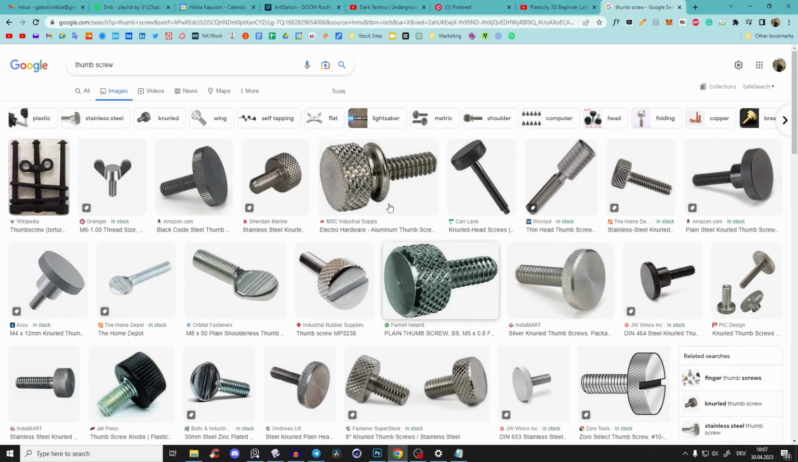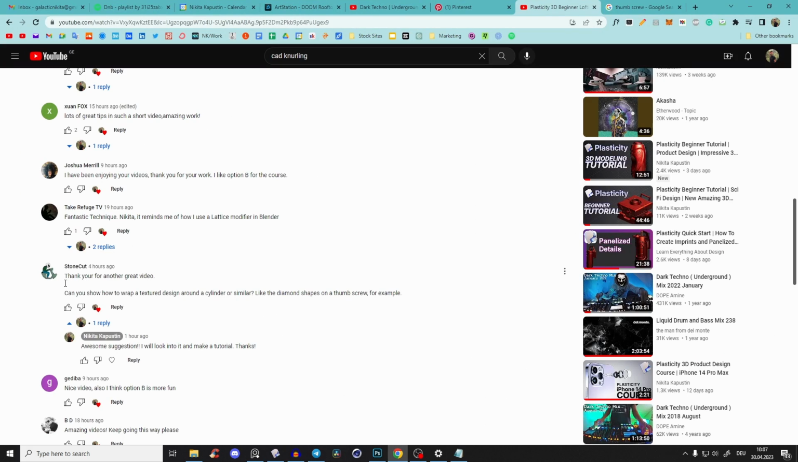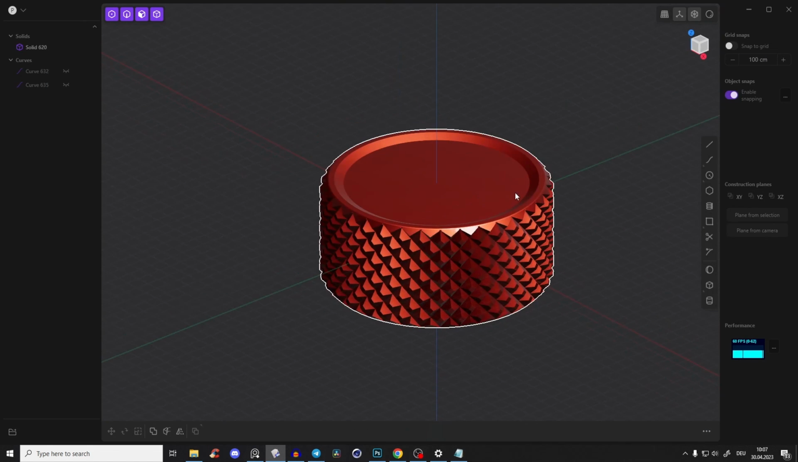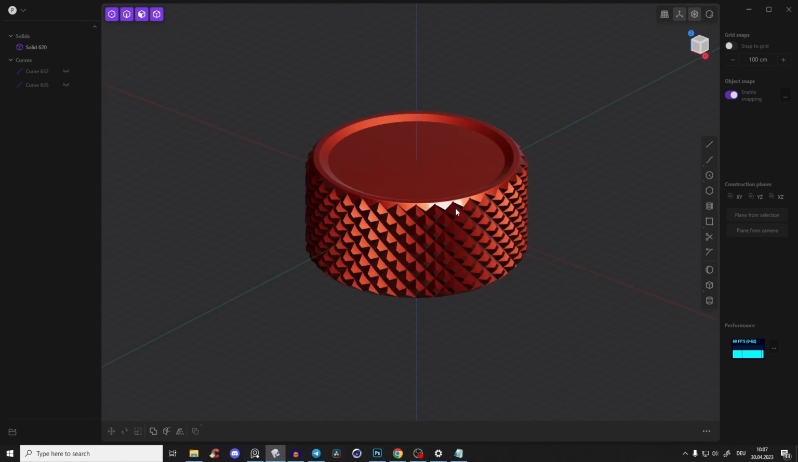And yeah, something like you use here, and someone suggested it here. Can you show how to wrap a textured design around the cylinder, similar to a diamond shape like a thumb screw? And yes, Stone Cut, I can do that. And there are like 1 million ways, I guess. But yeah, I will show you one.